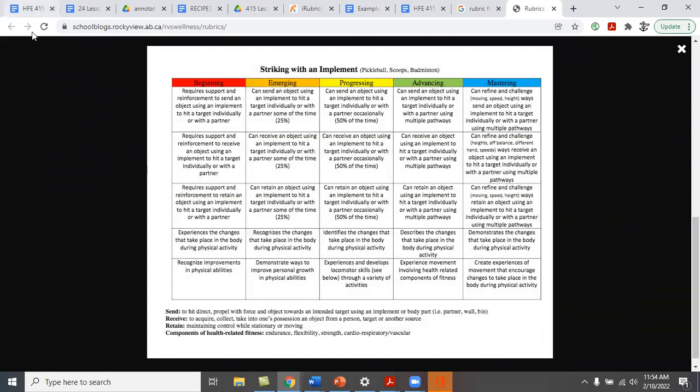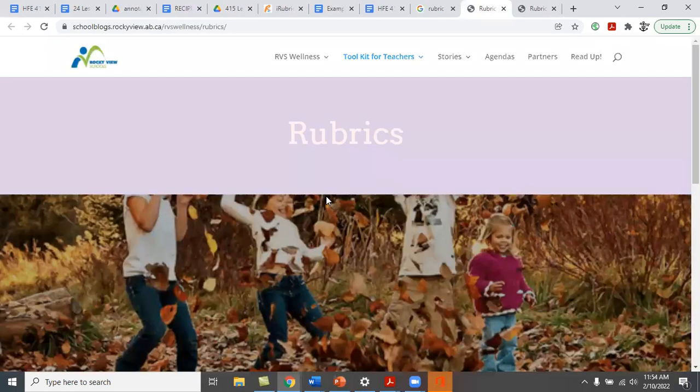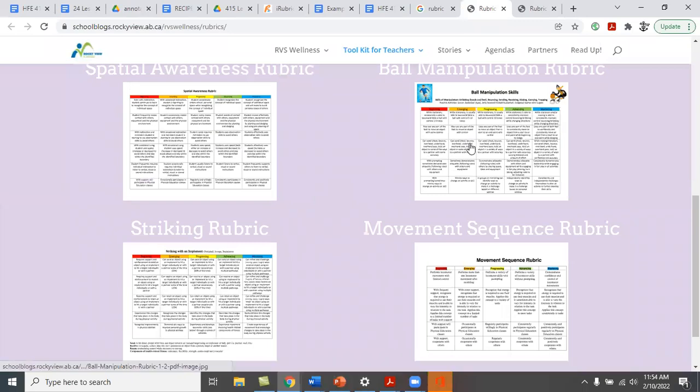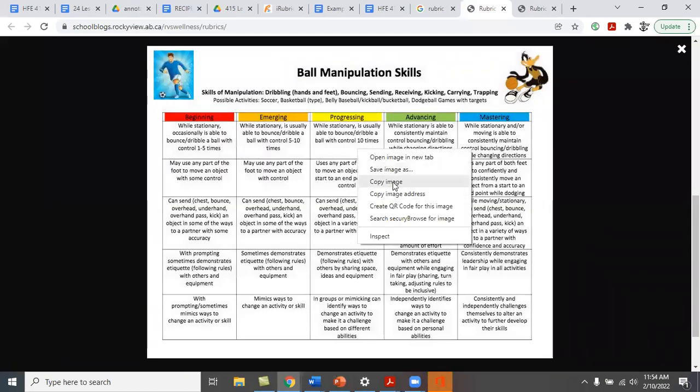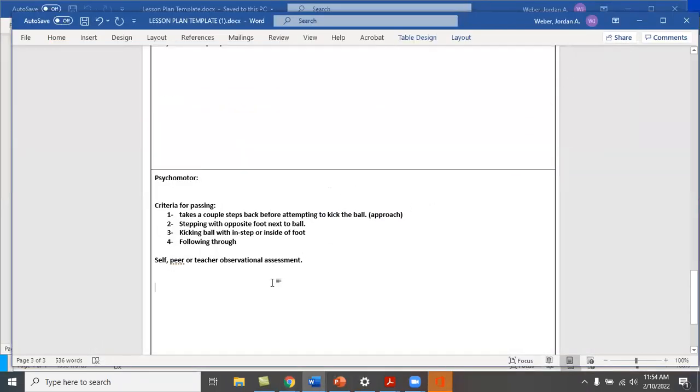All right, so striking with an implement, that's not what we're looking for. We're looking for ball manipulation skills. Let's see if we can find it. So we got spatial awareness, ball manipulation. And I might take this image and add it to my lesson plan.